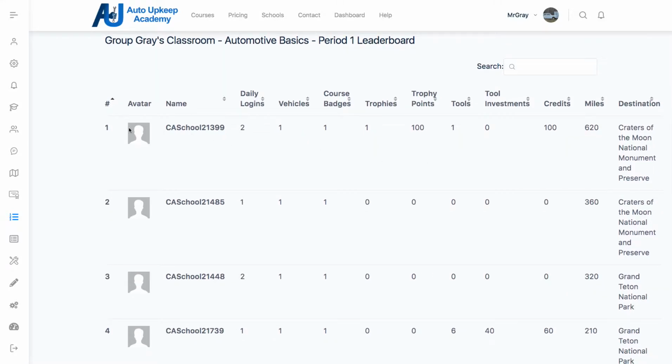As I can see here, number 1 on the leaderboard has earned 620 miles, has 100 credits, has trophy points, has earned 1 trophy, and so on and so forth. The only way a student can earn miles is by completing those question sets on the bottom of every page throughout the course. The only way students can earn credits is by doing the big review set right before the test. And let me show you each of these.